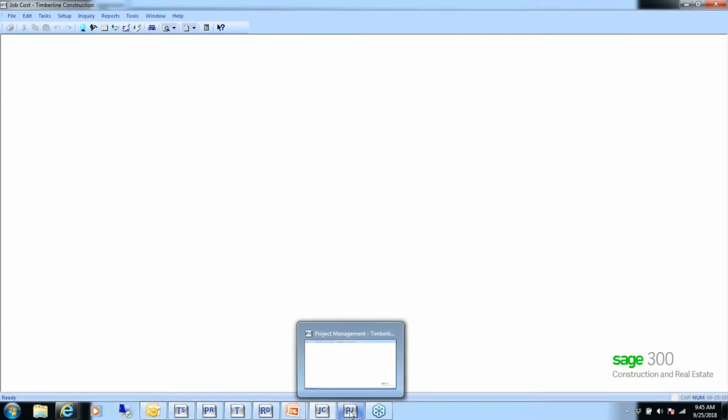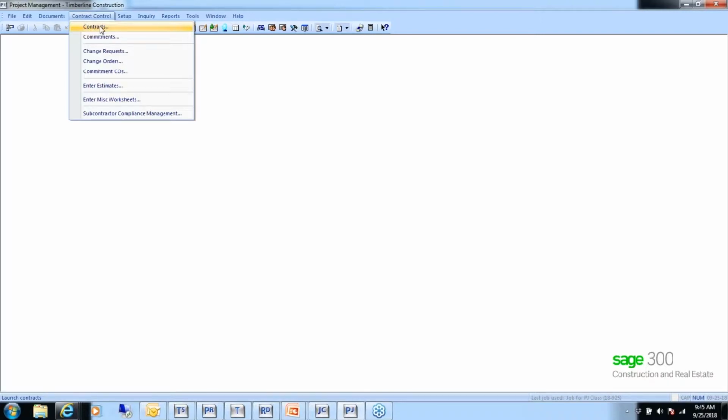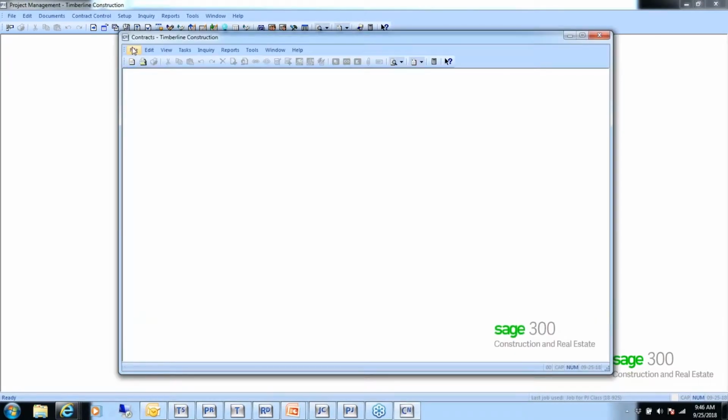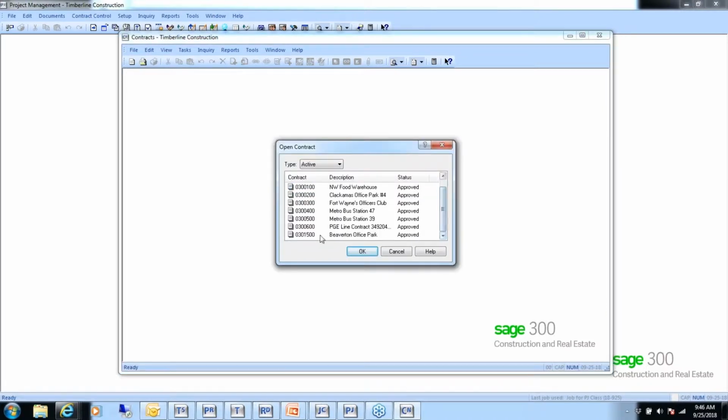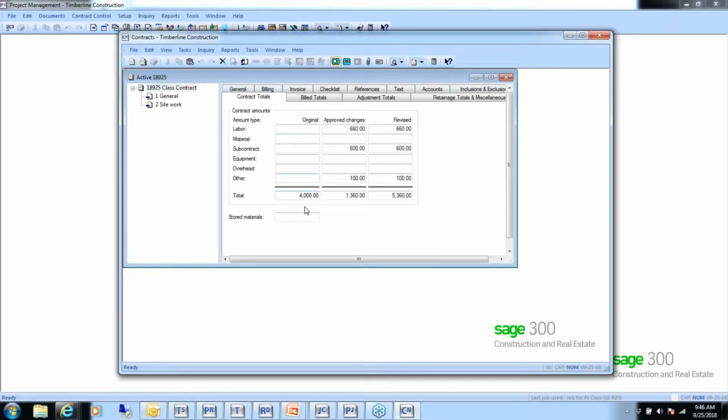So if we switch back over here and take a look again at contract control, and this time go into contracts, this brings up the CN module for you. If I go ahead and open this contract up, there you are, right at the top. So on the contract totals here, you see that we've got the original amount, which is updated from the two items here. I've got approved changes, and then my revised amount. So this matches what I have over in job cost.